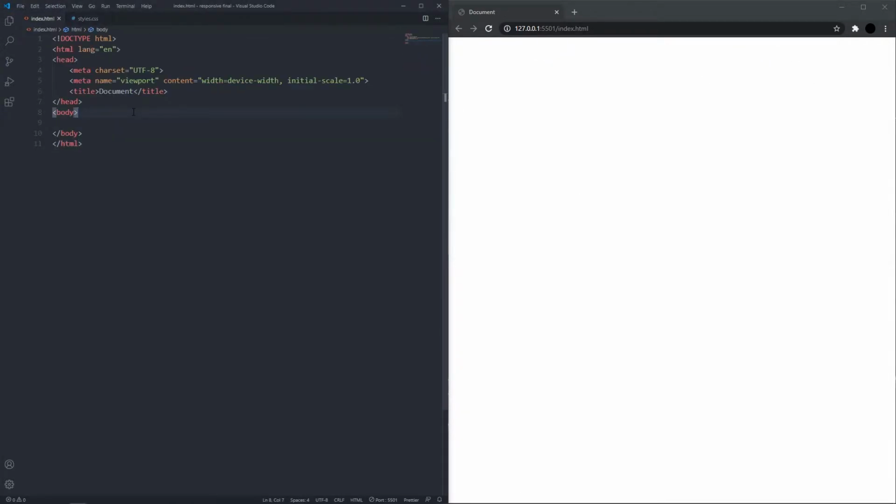Start out by making an index.html and a styles.css. You can name them whatever you want. I just like to name them index and styles. Let's start out by linking your styles.css and rename your title to whatever you want. I'm just going to name it responsive nav.